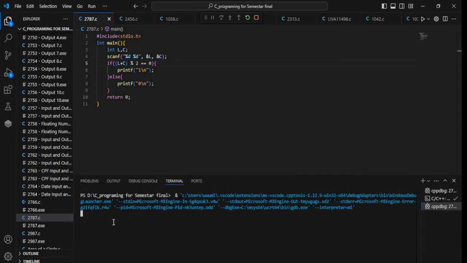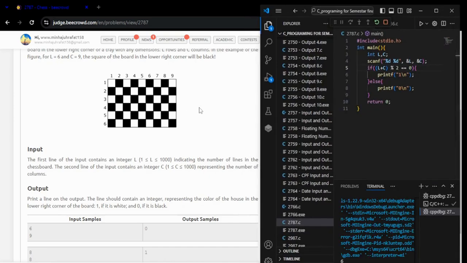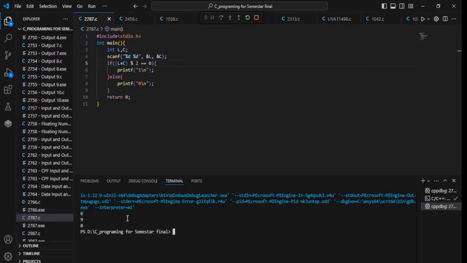So now we check a number. We input 6 for rows and 9 for columns. We know the sum of 6 plus 9 is 15, and 15 is an odd number. We know that the square in the lower right corner will be black. Therefore the program will output 0. Why 0? It is a black square because it is an odd number. So 15 means the 6th row and 9th column is black. Black means 0. So it is okay.